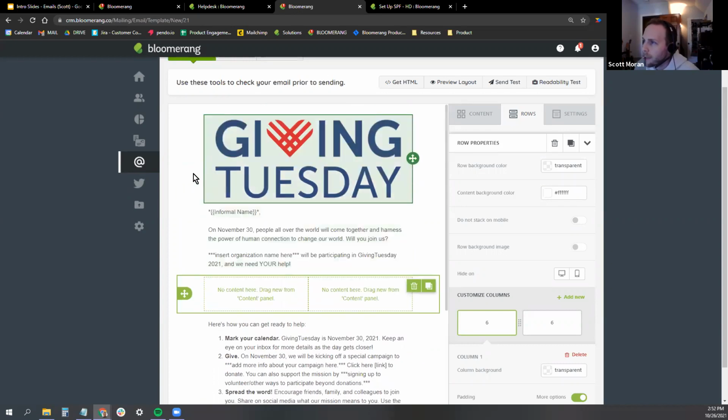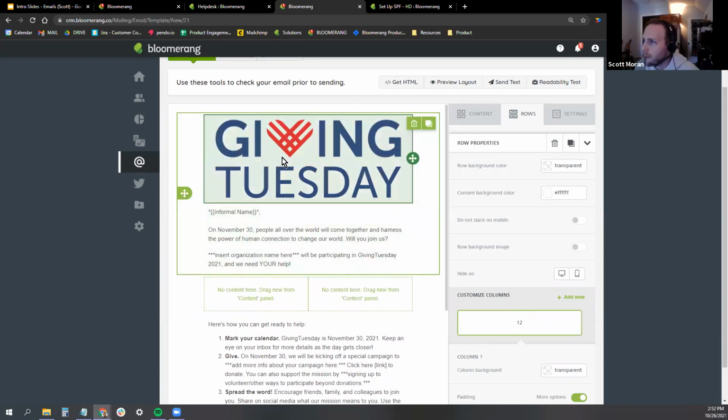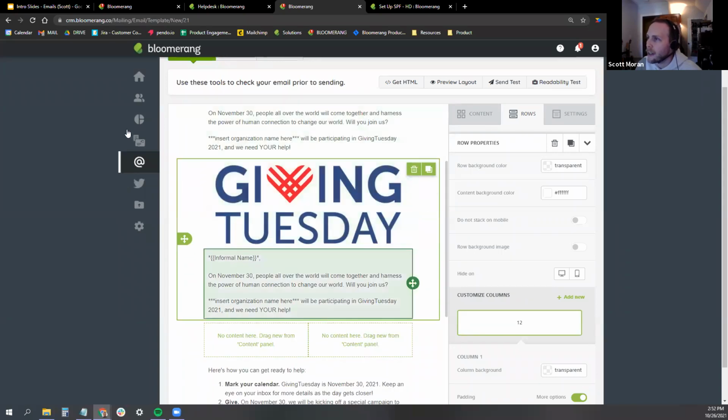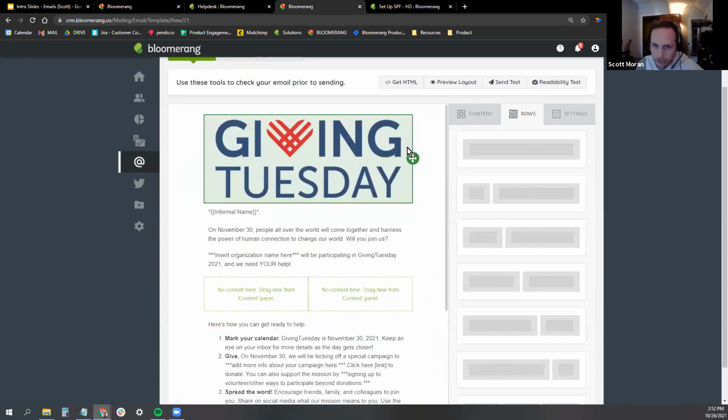Just for example, this one up here has both an image and a text block inside of the row. I could duplicate this if I click this button up here. Notice now the entire row has been duplicated. I click the trash can to delete.